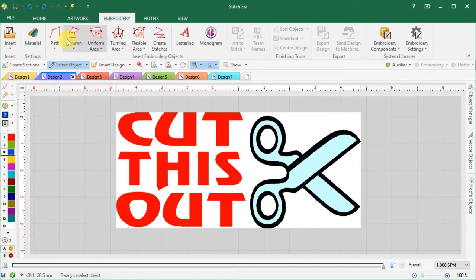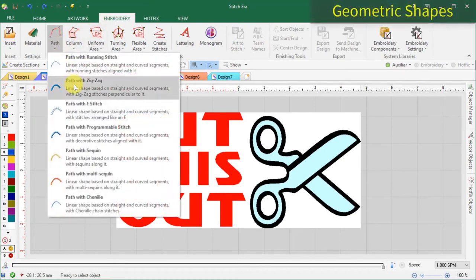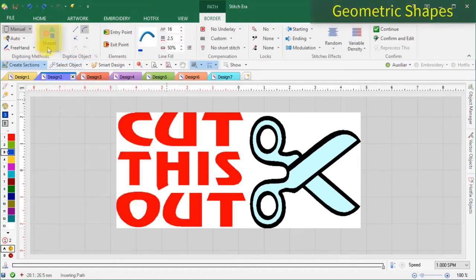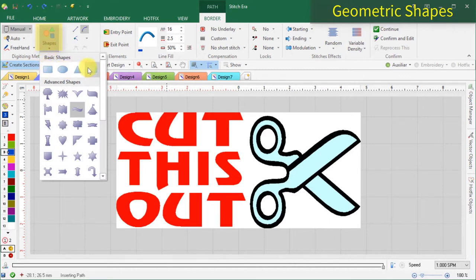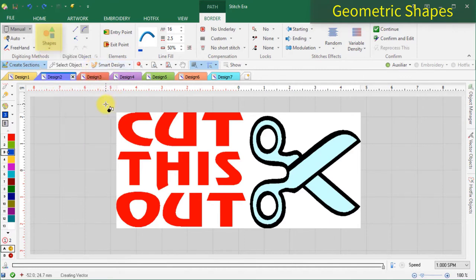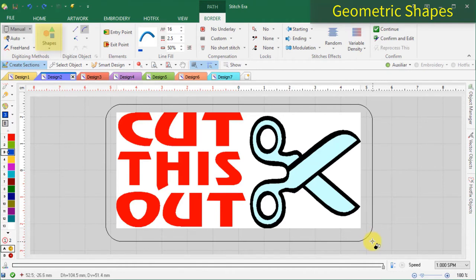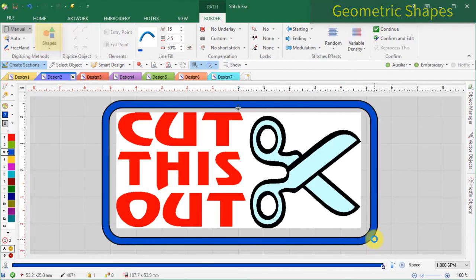Geometric shapes. This method is useful when the objects to create have geometric shapes. Stitch Era offers many predefined shapes ready to pick and use. The procedure is as simple as inserting the desired geometric shape, adjusting its dimension, and placing it in the correct place.